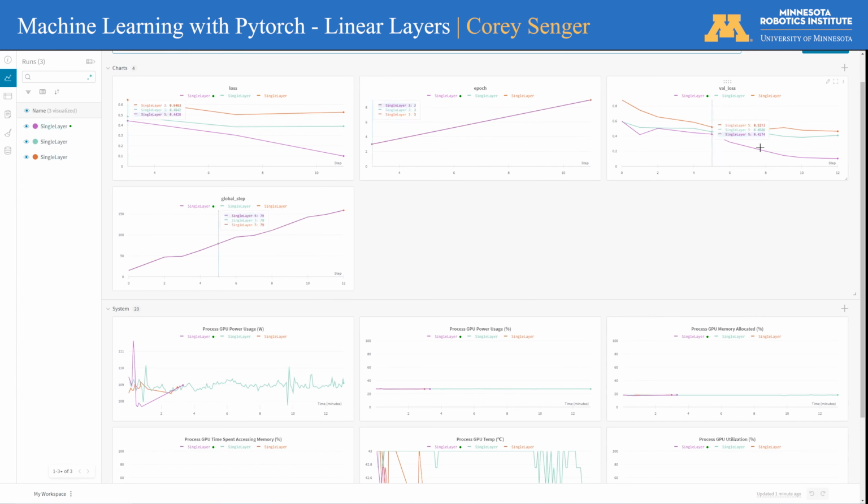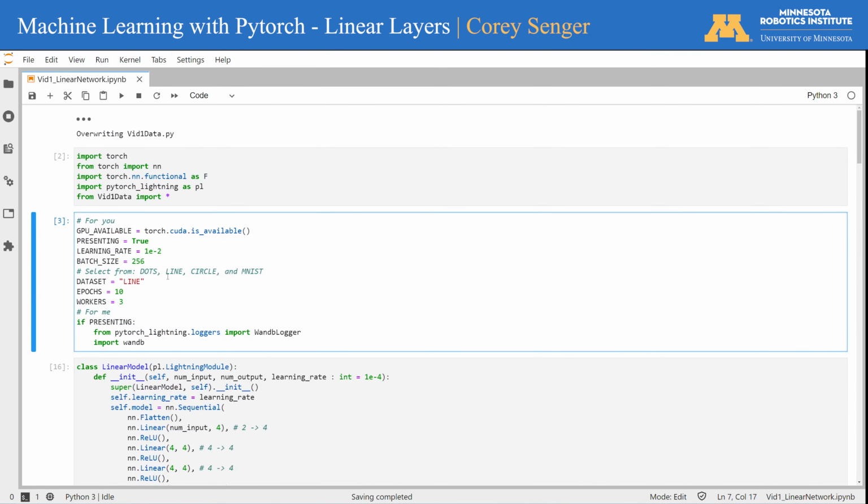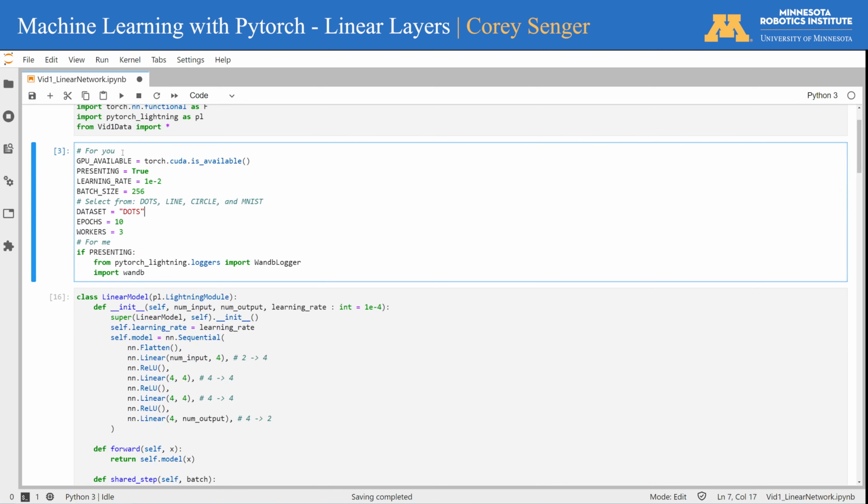So now we've seen this, let's play around with some other ones. And we'll just run through maybe dots and then MNIST real quick. So let's put in dots. So we're going to be trying to train on dots. Now, this one's going to be a little bit harder, but we'll see. You can see it's the same model, but now it's going to be learning on a different data set. So let's train this, and we'll be right back.